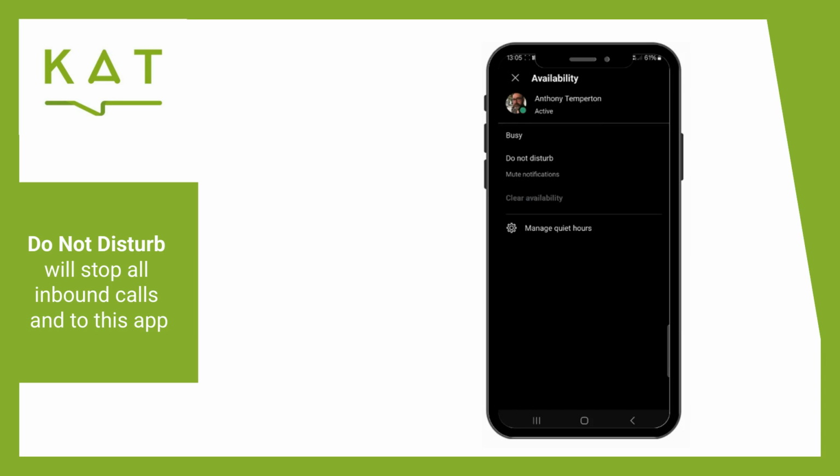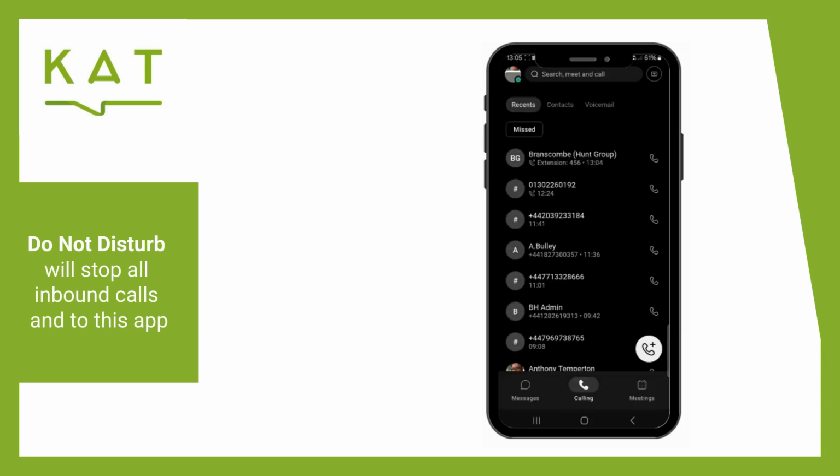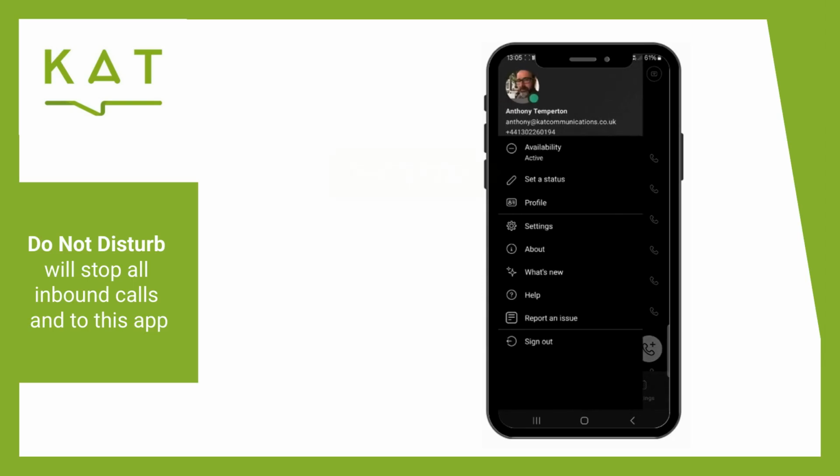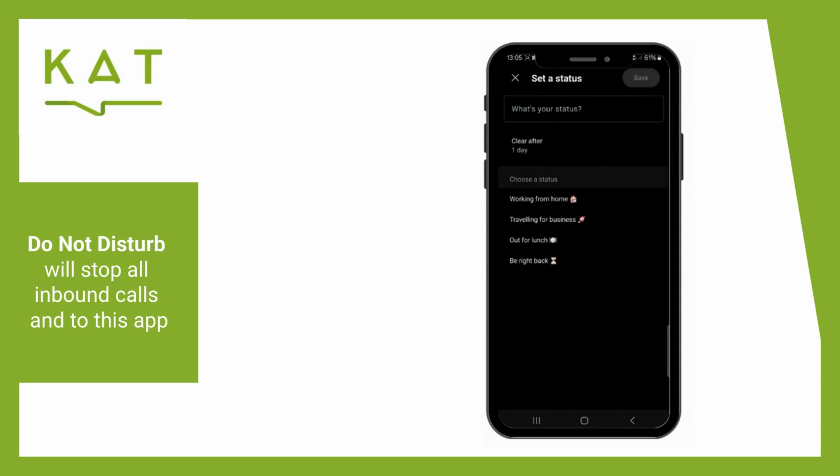When you set your phone to Do Not Disturb, you may wish to also set a status. You can do this by going back to the main menu via the profile icon, set status, and then either choose a preset message or create a custom message such as on a training course.